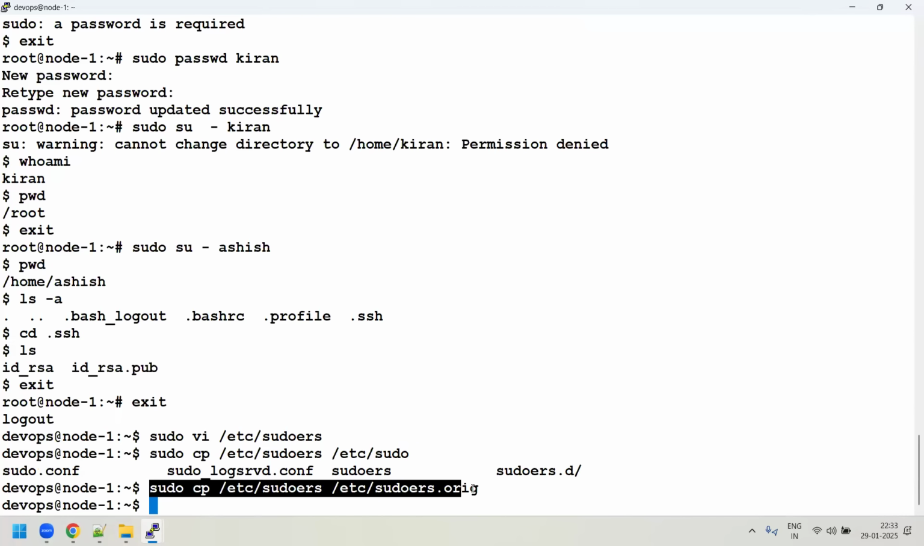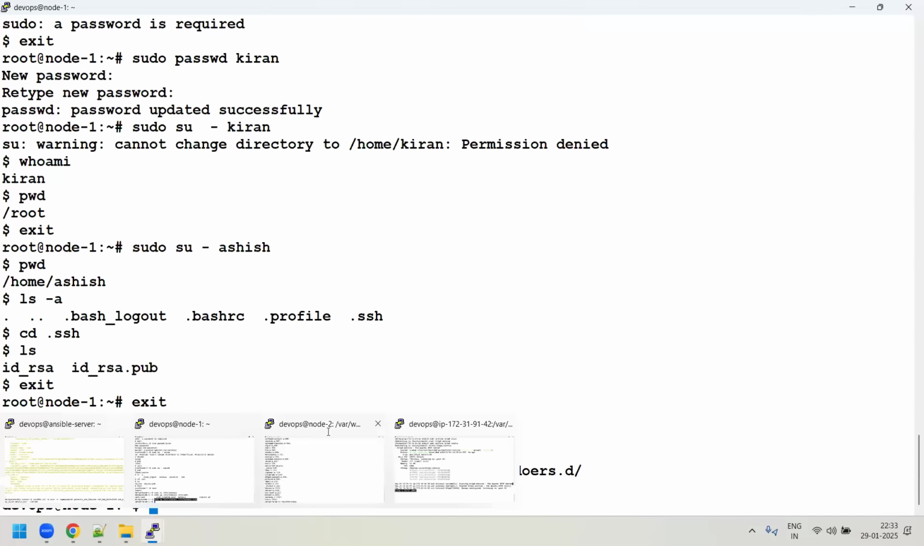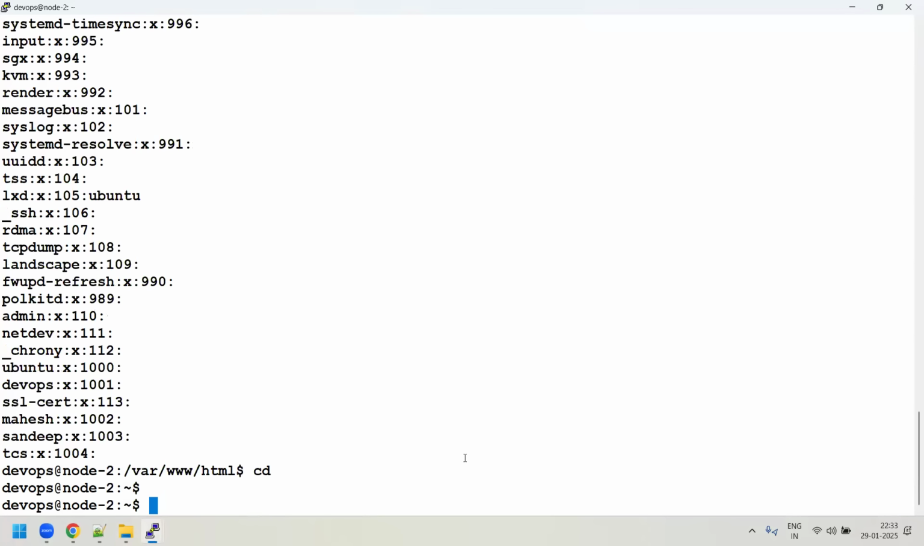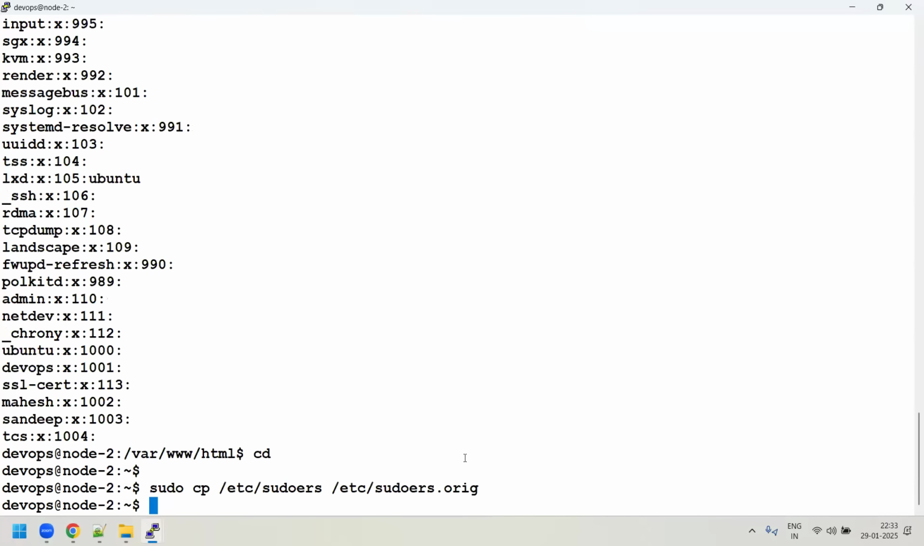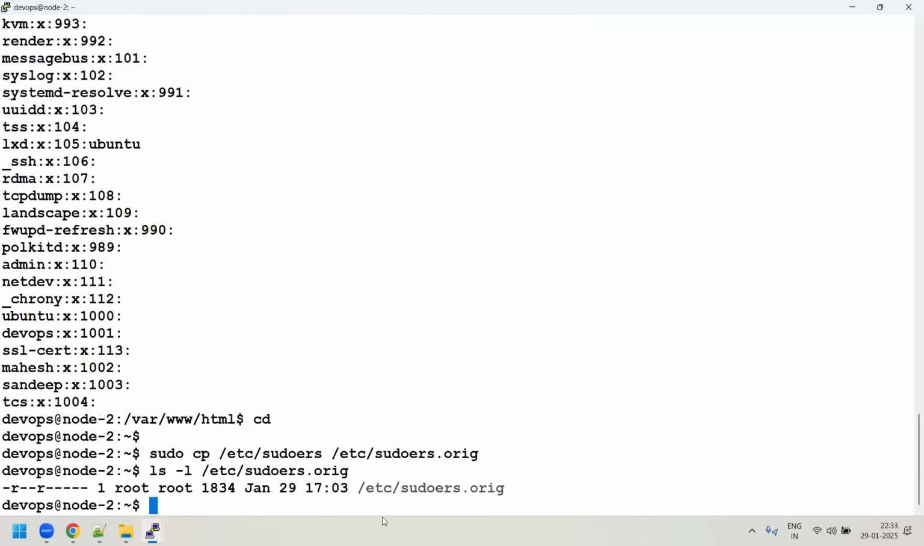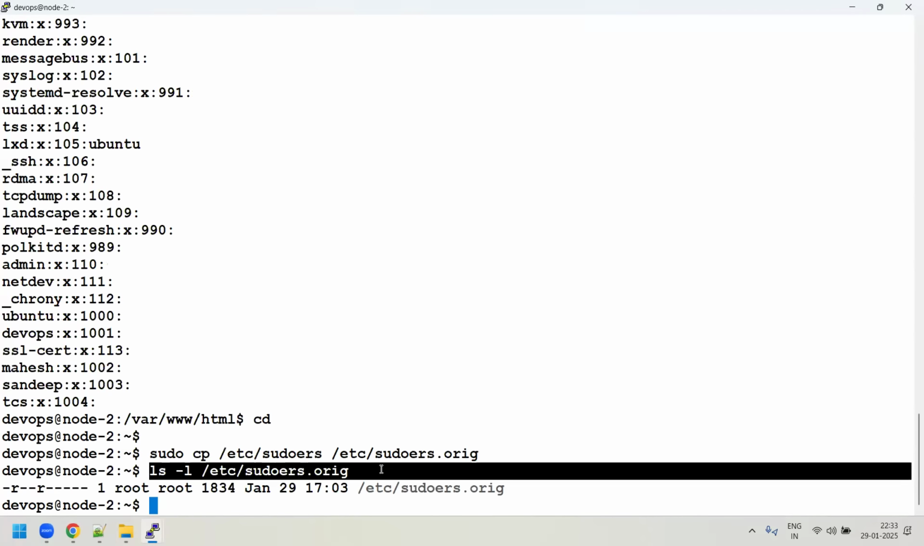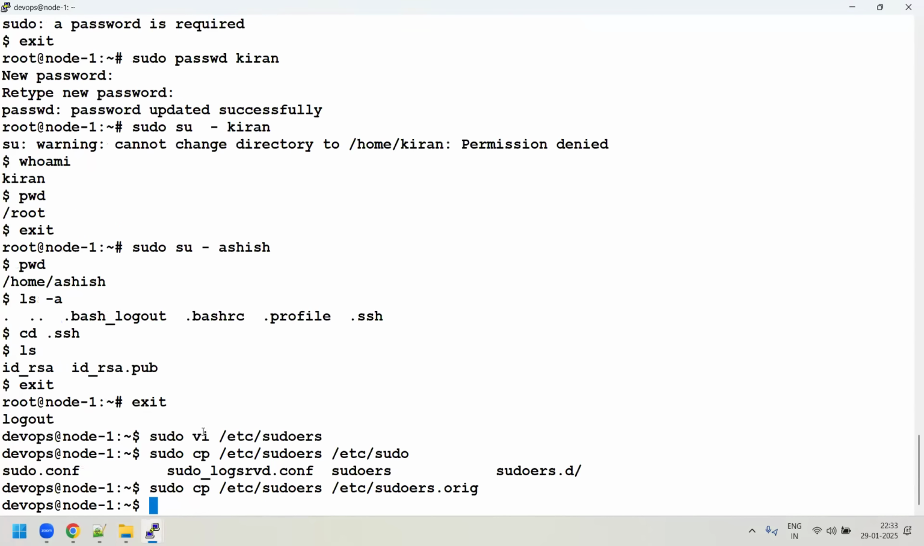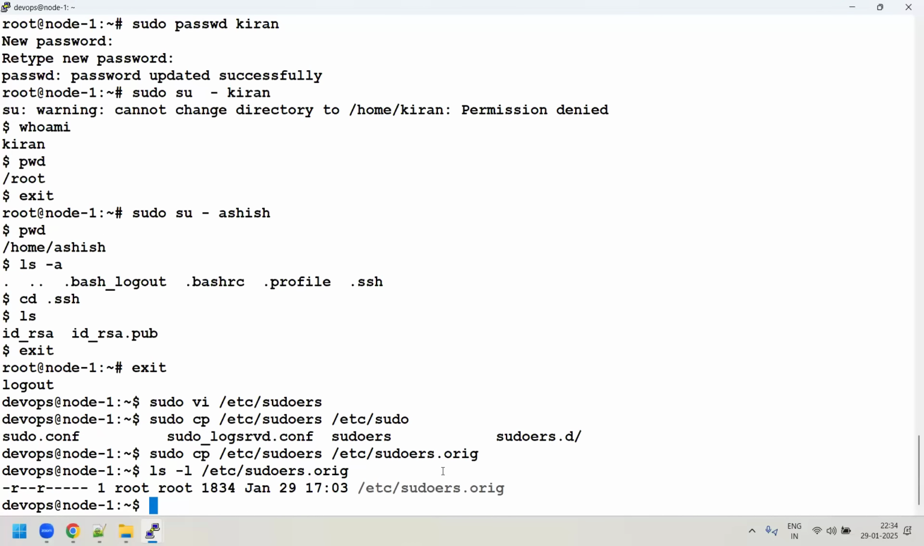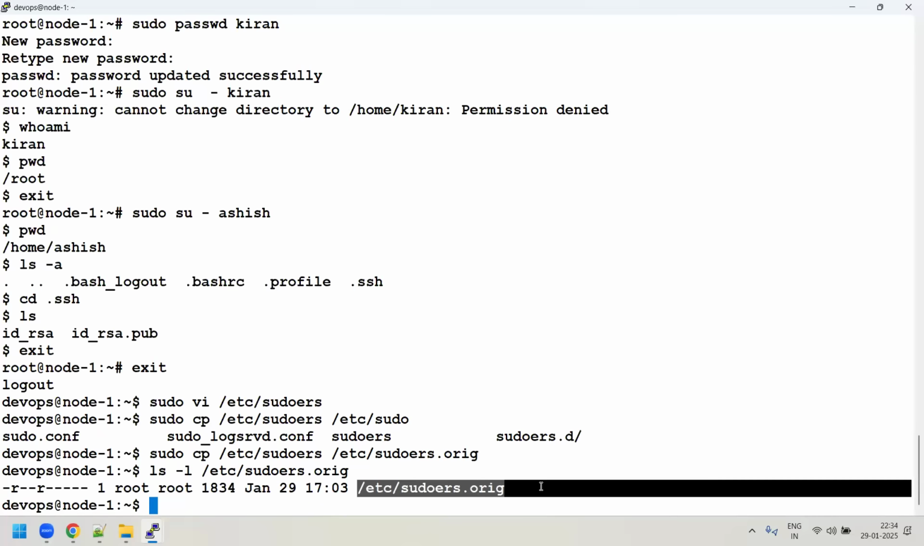Just copy the same command for node 2 also. Go to node 2, execute the same command and press enter. So you have already taken a backup. Just check whether the backup is there or not: sudoers.original. This file exists. Same thing, just execute the same line and verify yourself that the backup you took exists. Yes, this file exists. Now you can do any kind of operation with the lineinfile module.